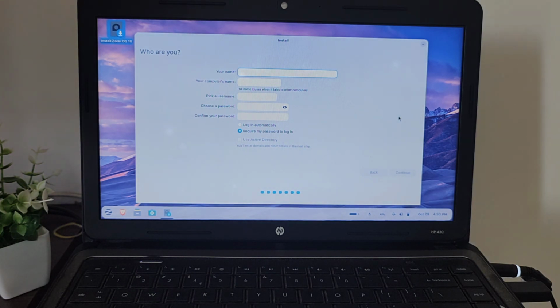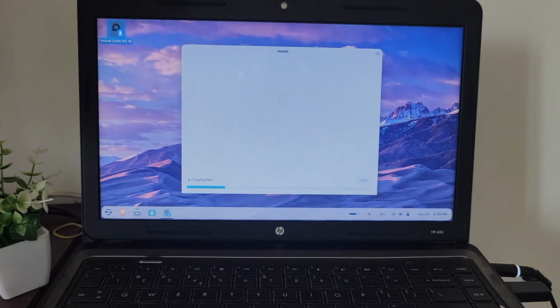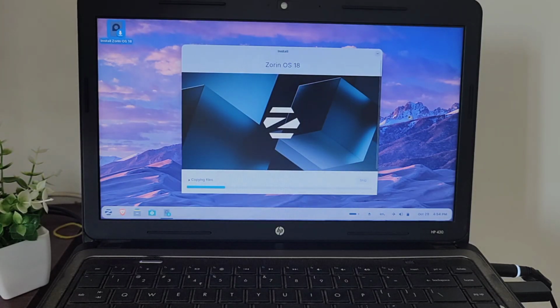Now here you have to give the name for your computer, giving the name RINGBELL Zorin. And password, you can give any simple password. Now if you want to log in automatically without any password, you can check this option, but if you require a password, you can leave it the same way. Then click on continue. Now installation has begun. Just wait till the installation completes.